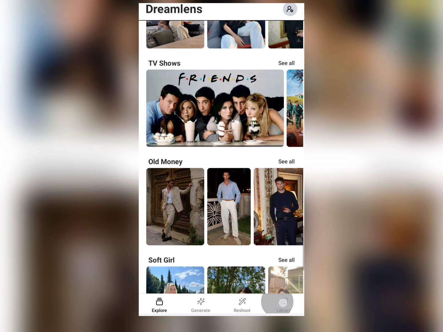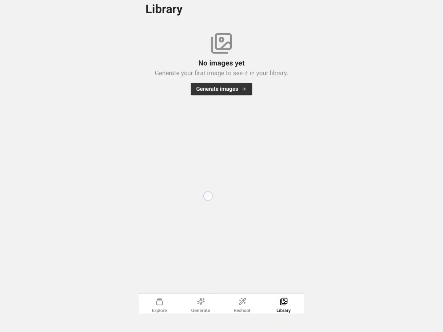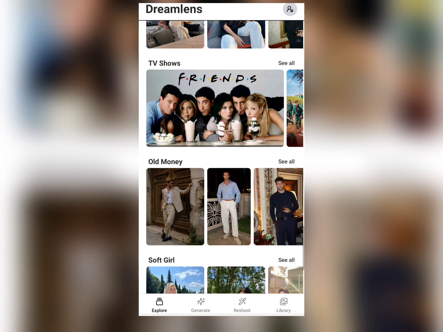And the library section is pretty much where you'll see all the images that have been generated or that you have created using the template option or the generate feature. So that's really pretty much it for the application.